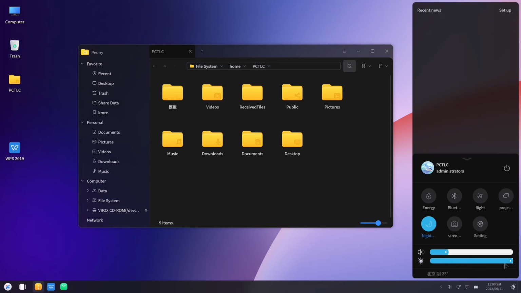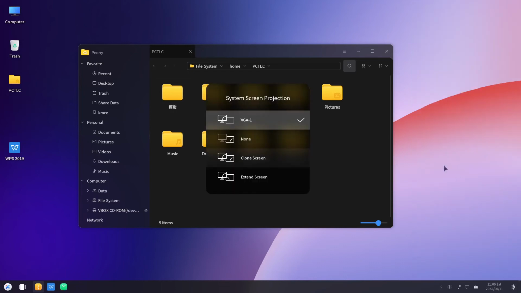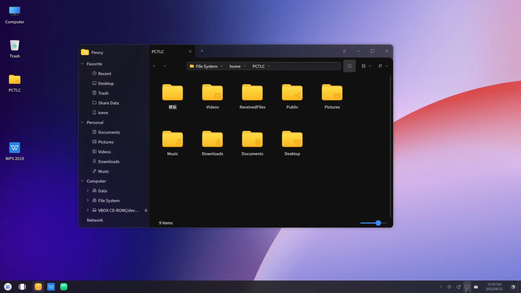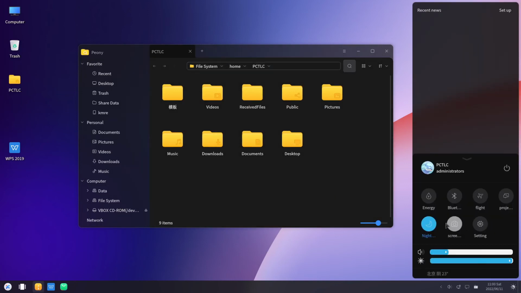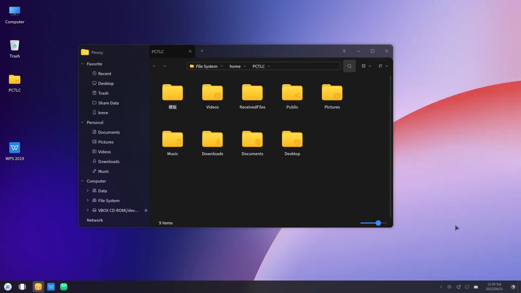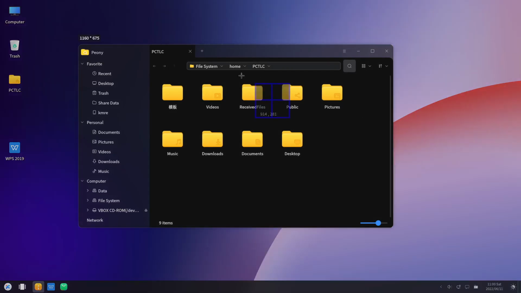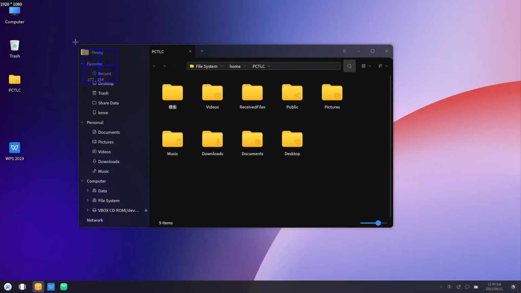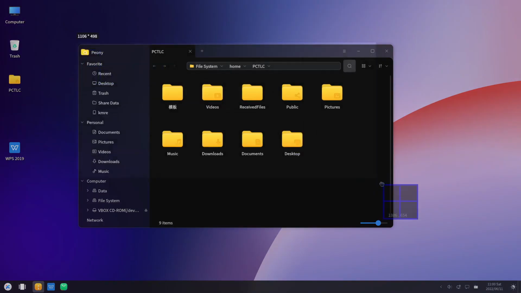Now I did try the brightness on real hardware, didn't work. Don't know why. It won't work on here, obviously. You've got energy, Bluetooth, flight. I'm not sure what that one is. Oh, projection. Okay, so extend screen, clone screen. Okay. That's pretty handy. Settings, screenshot tool, is it? Screenshot. Oh, yeah. So what does that do? Take a screenshot.